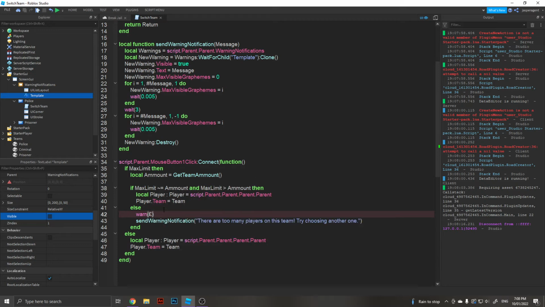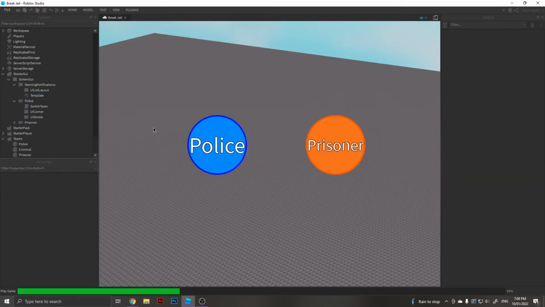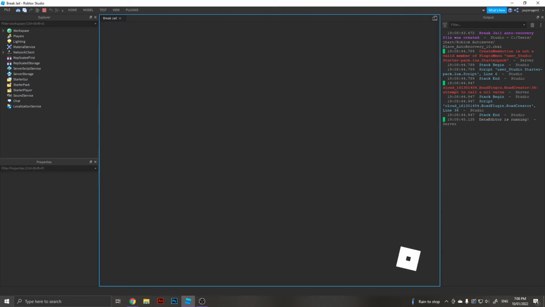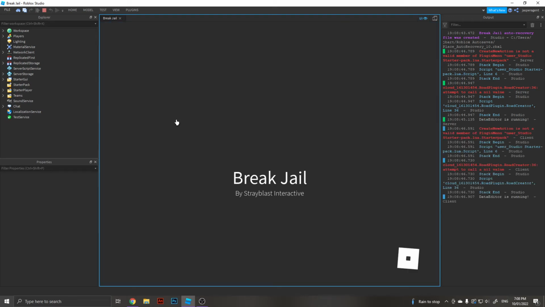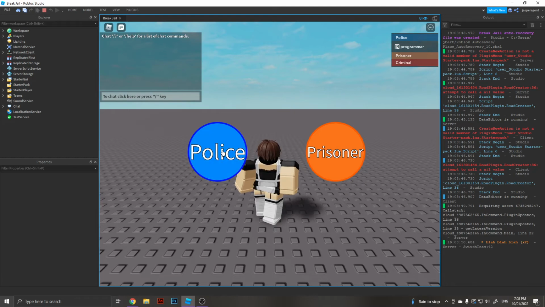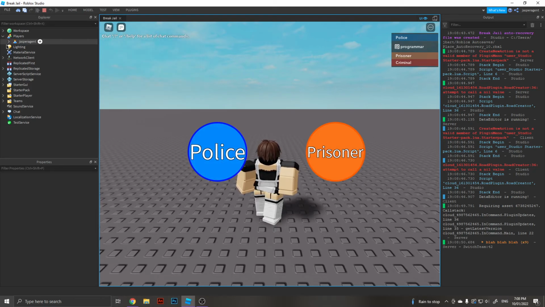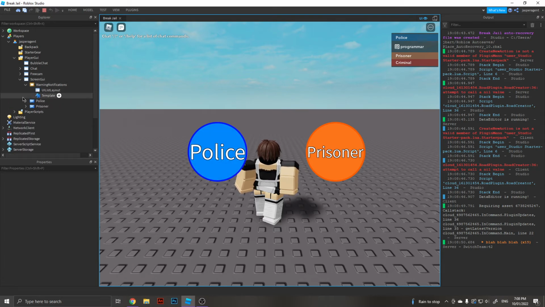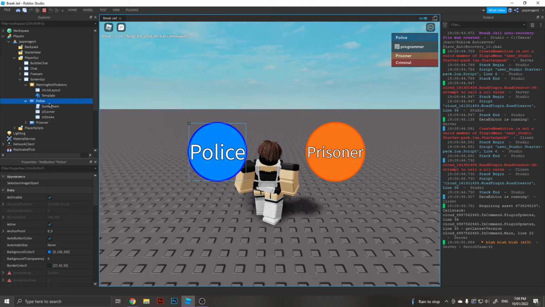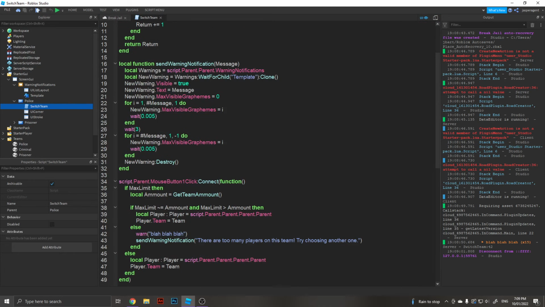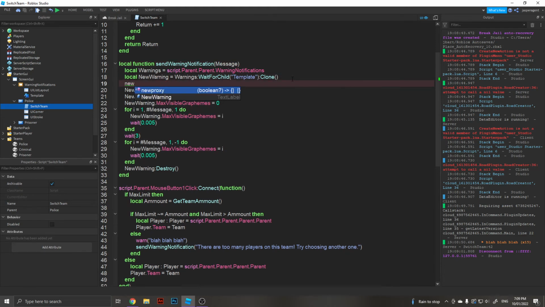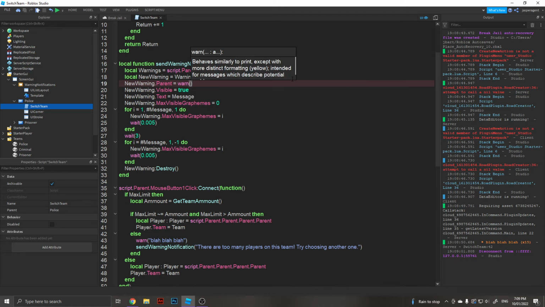We can do one blah blah blah. What if we try playing now? So that's a bit weird. Okay, so it's obviously doing that. So why is it not running? So it can tell, but it's not doing the function. So we've got our message, clone, new warning.Parent is equal to warnings.